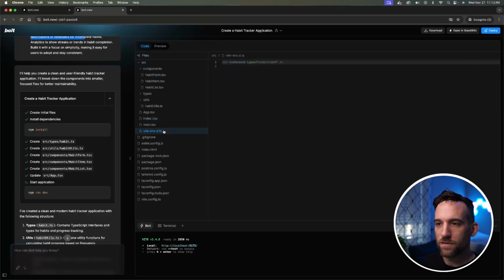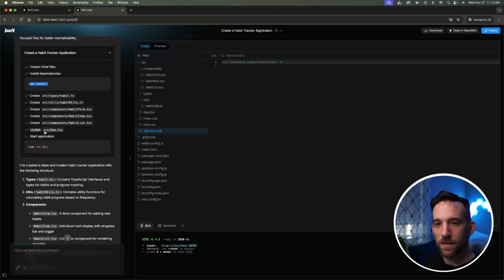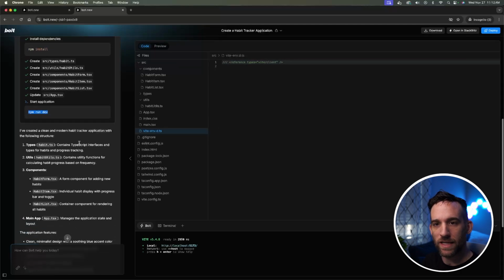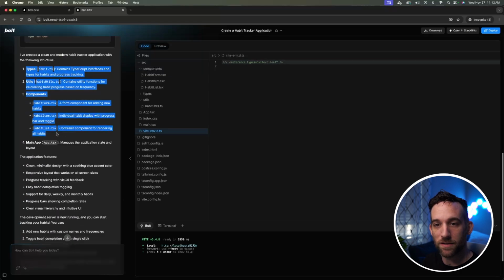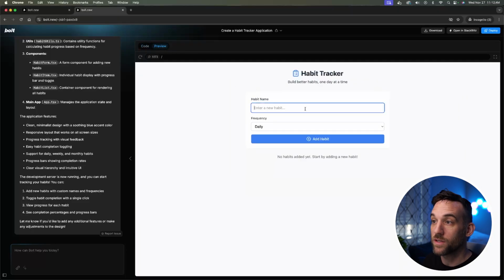It uses Vite. Some of the stuff I'm not even really super familiar with, right? But it shows you everything that it created. So this npm install and npm run dev, it's running the application in the browser. And it gives me an explanation of everything. Here are the features, and here's what it's telling us we can do. And then we can also add more to this. But let's just try this out first. We want to see if this works.